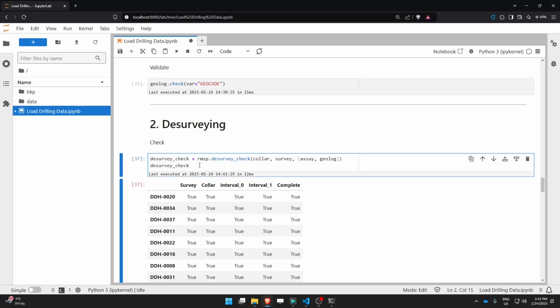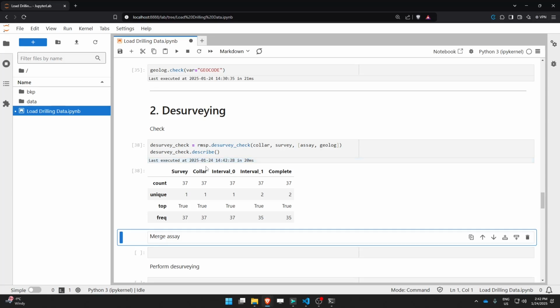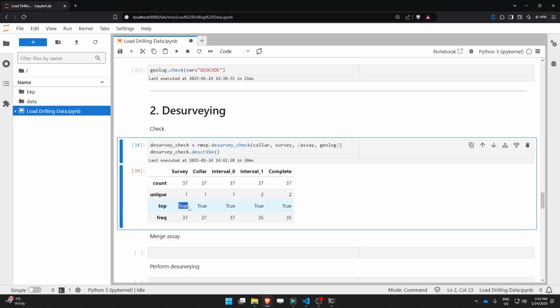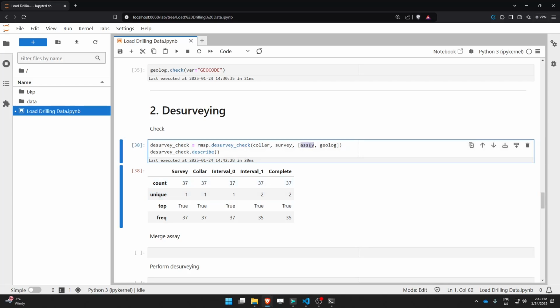If I want to summarize this, I could do a .describe, which is a pandas data frame function. And here we can see that we have 37 entries in every data frame. We have unique values on most of them. So that just means that we only have true for collar, so all the data is true. And we only have true for collar and survey. And we only have true for interval 0, which is assay. So that means that for all the assays, we also have the IDs.